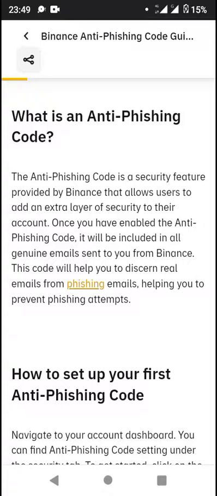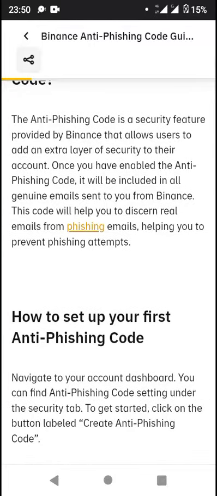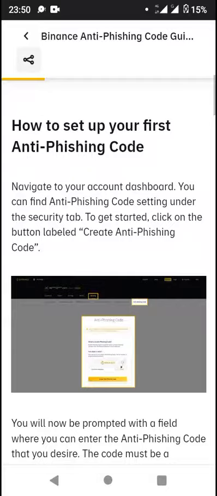It says that the anti-phishing code is a security feature on Binance which is made available to its users to add as an extra layer of security to their account. So once you've activated this anti-phishing code, it will be included in all genuine mails that are sent from Binance to your official mail. So these are some of the facts you want to take into consideration.